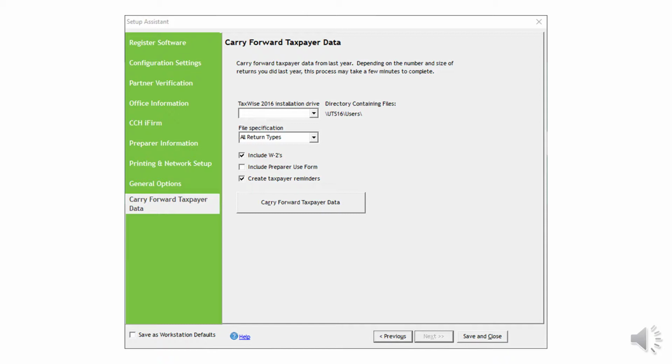The last option of this list is the Carry Forward Taxpayer Data option that can be used to bring the client's data from a prior year tax software into the current year tax software. If there is an installation of the previous tax software installed to the same directory as this year, it will automatically be displayed in the first drop-down. If not, manually locate the folder for the prior year. Note, carry forward process cannot skip years.